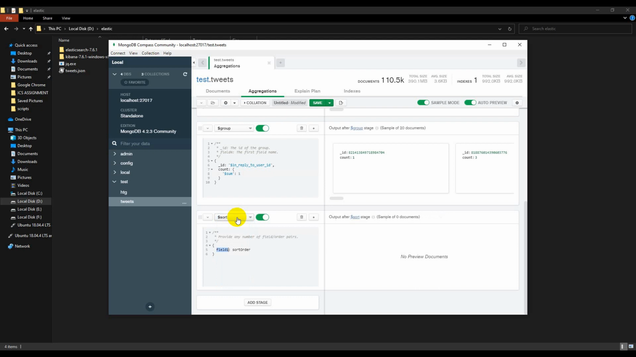Sort, and here I'm gonna write count, and this is gonna be -1, so in descending order. So in our list, the top is this user who has been replied to 206 times, but I'm not having the user himself here, right?